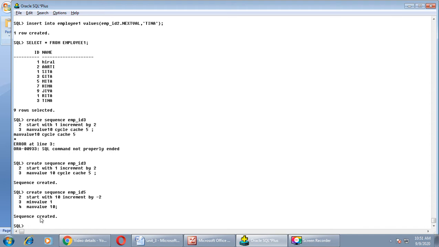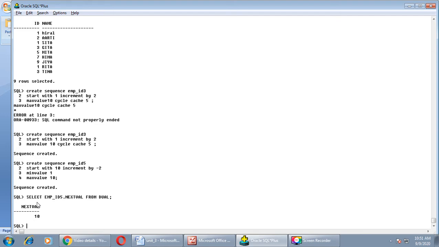Let us find the next value of the sequence using the nextval function. The name of the sequence is emp_id5, emp_id5 dot nextval from dual. Okay, the next value of this sequence is 8.